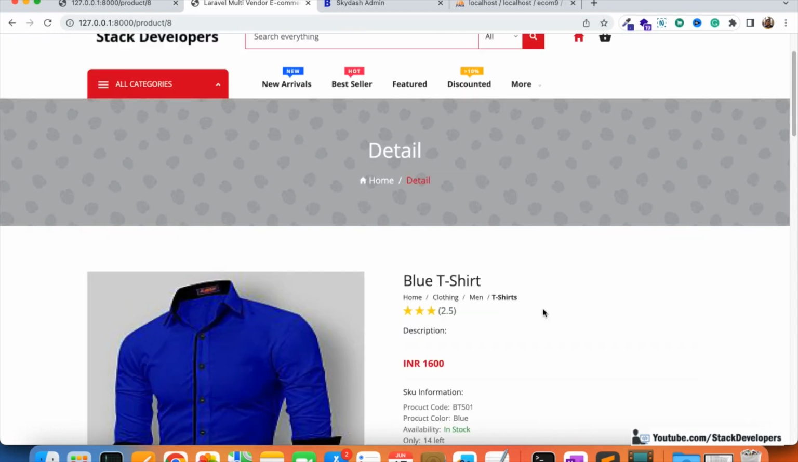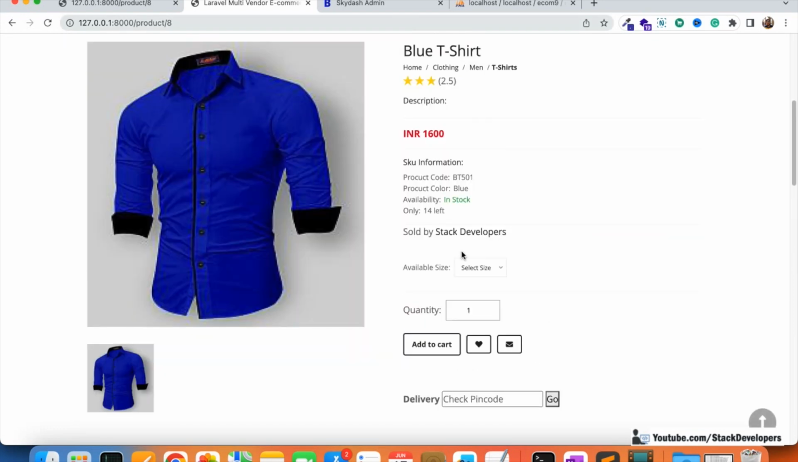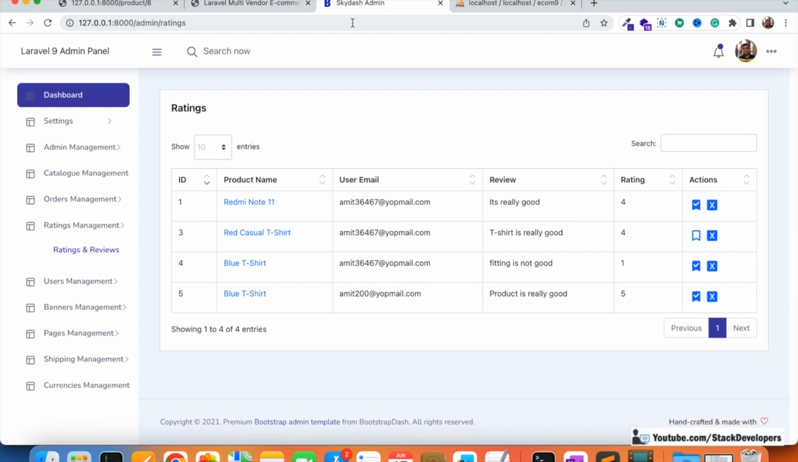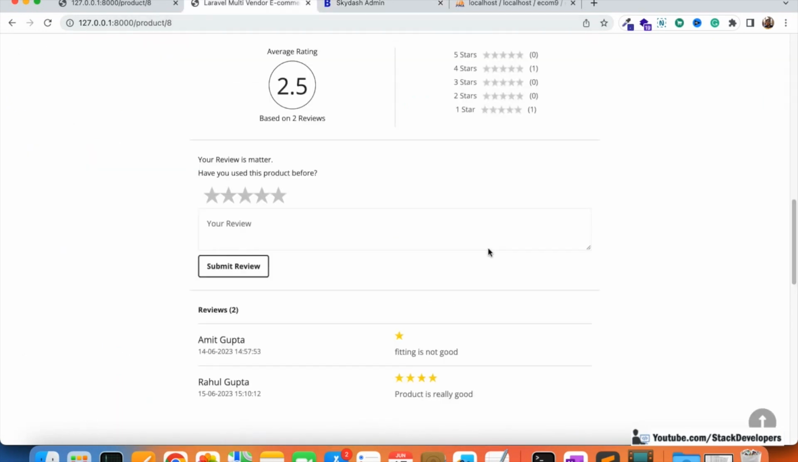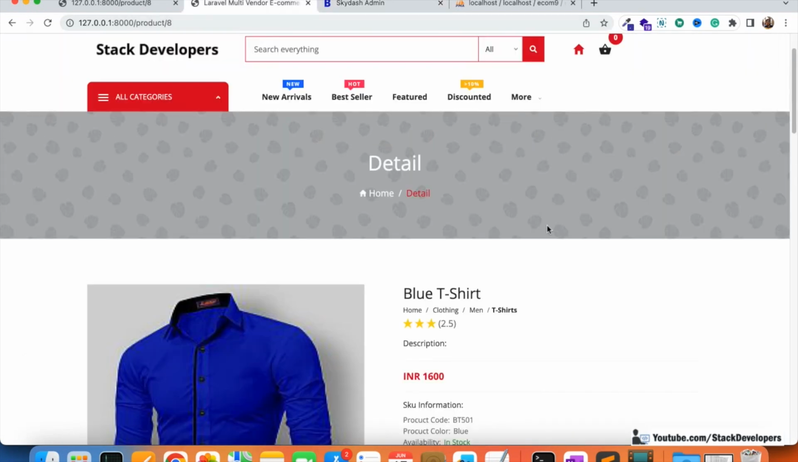So like this you can add the ratings for all the products. User can add the ratings and the admin will approve, and for the approved ratings we will show them at the detail page. Okay, so that's it.